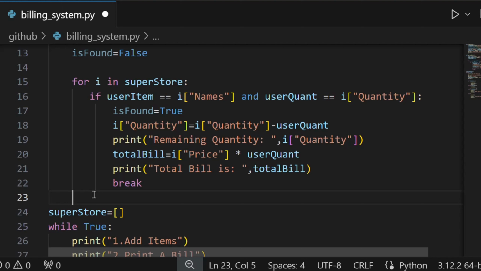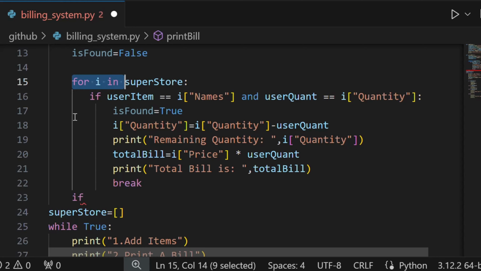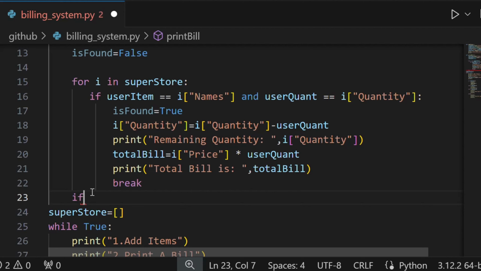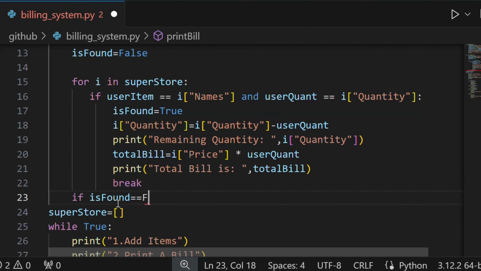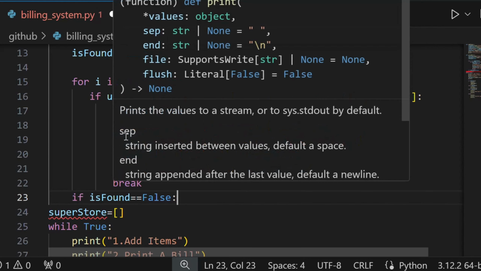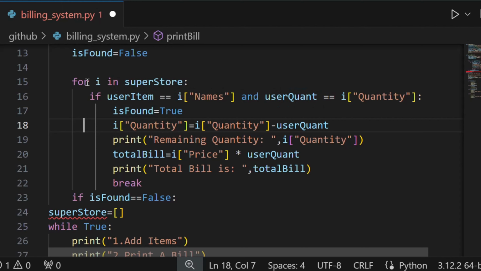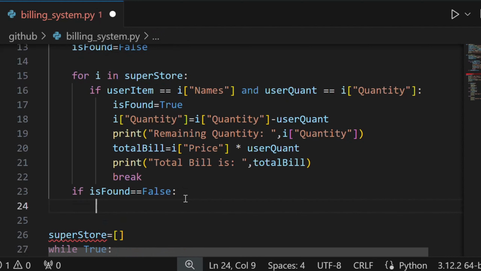Okay, so if it does not match, so we have to use here else. Okay, no else, I have to use if, and this if is outside the for loop. Okay, because we are using this if in the same column where this for loop is defined. Okay, so this if is outside the body of the for loop. So here I will use if is found equal false, that if a user entered item does not match with any item name and all iterations of the for loop are completed, then it means that is found is still false. Now I have to print a message that this item is not available.